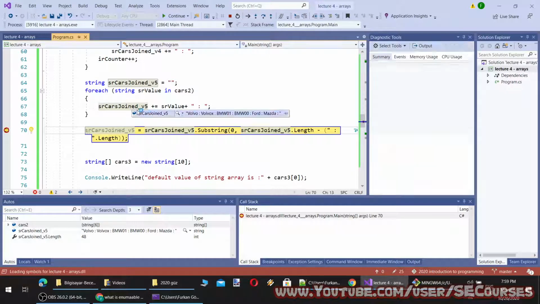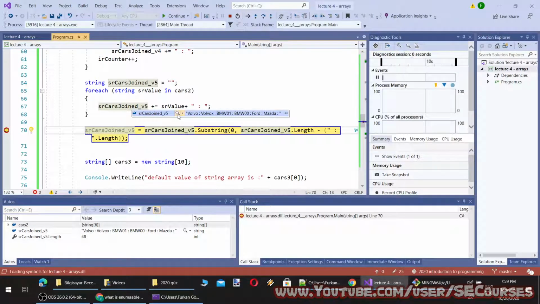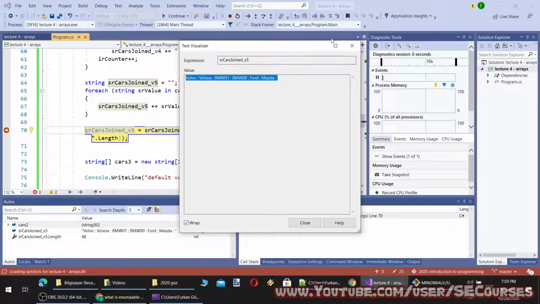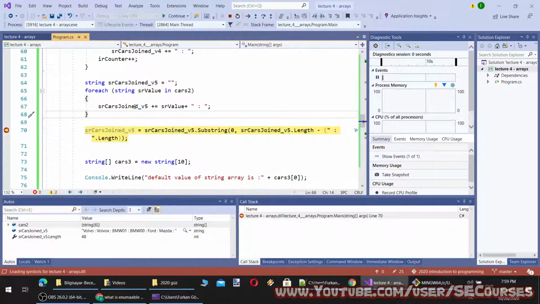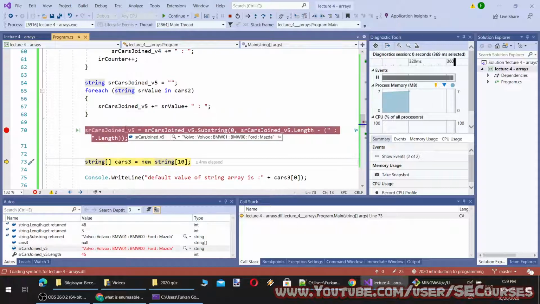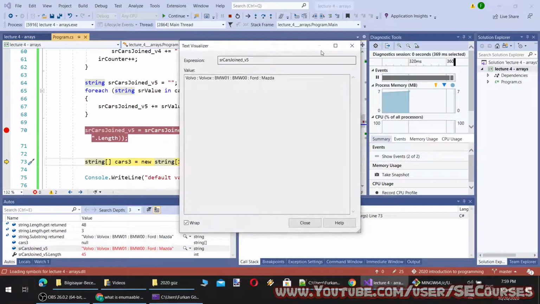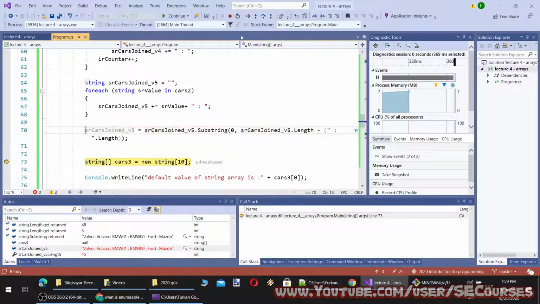Okay, so the joining version 5 is equal to this one. The length of the joined V5 string is, you see, 48 characters. The length of this string is 3 characters. I am going to start from the first letter of this string and take 45 characters. So it will become like this. So this is the last way.